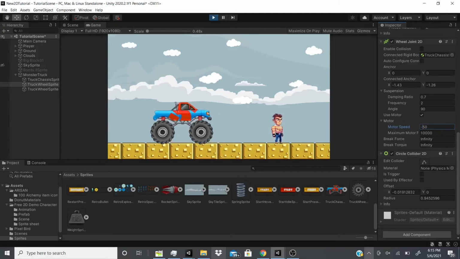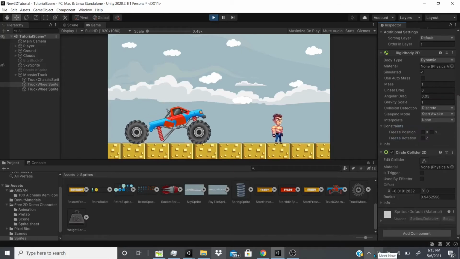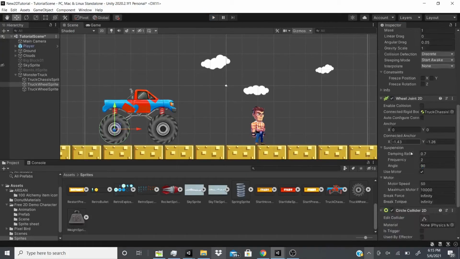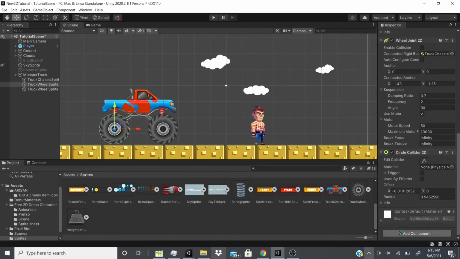And then there's maximum motor force, so the maximum speed it could get to. And then there's also the brake force. Just like everything else, this could break. So as you can see, I just broke the back tire. So yeah, that's pretty much it for the Physics 2D section. We are finally done with Physics 2D.